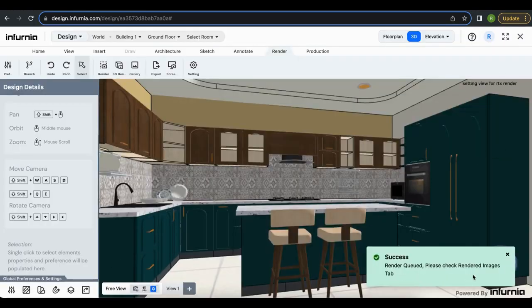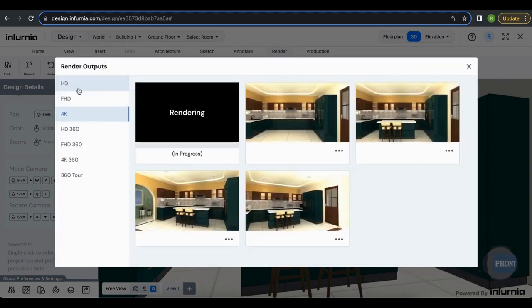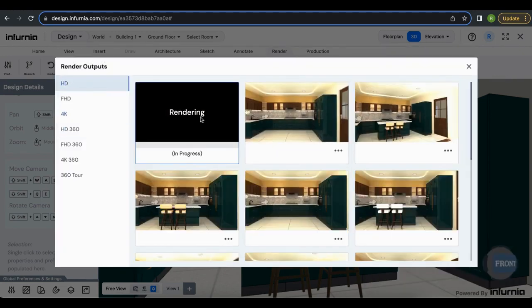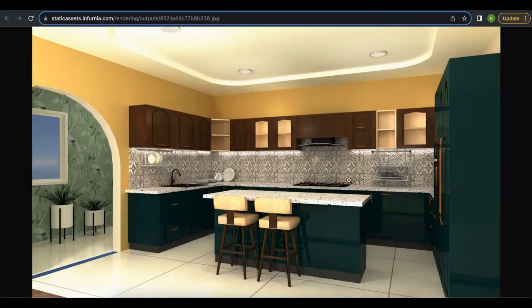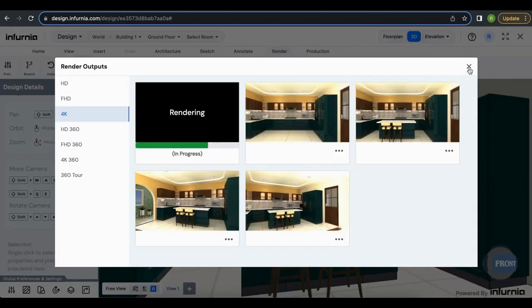So you can see that the render is now fired, and when I check in the gallery under HD, I can see there is one render which is in progress. Once the render is generated, you can see the same in the gallery, and depending on the resolution that you have selected, the render will be available in that bucket. So as you can see, this is the render that we had generated already. This is another render that we had taken. So using these two renders, we will go.